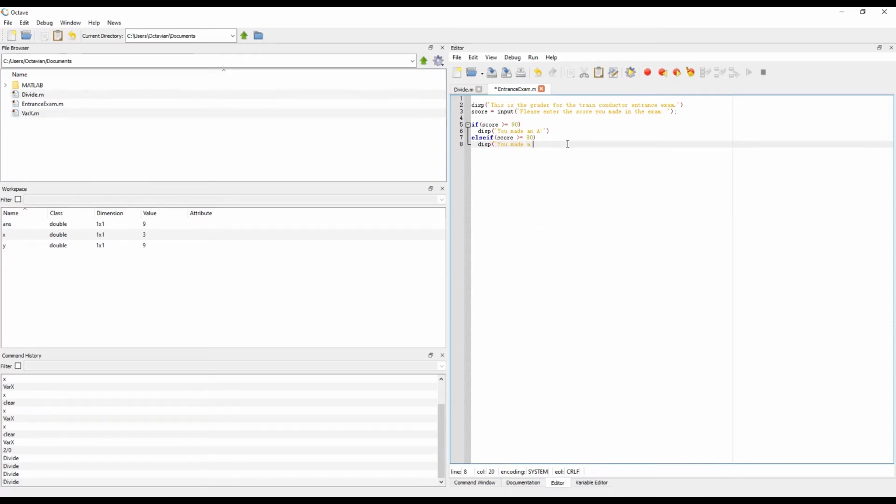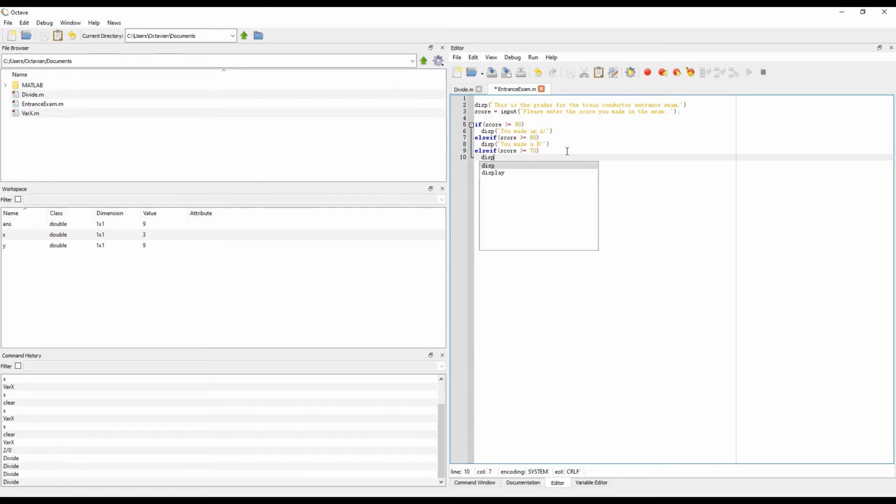You made a B. So if you made anything greater than or equal to 80. Alright, and then we can make another one. Else if score is greater than or equal to 70. And you can say display you made a C.